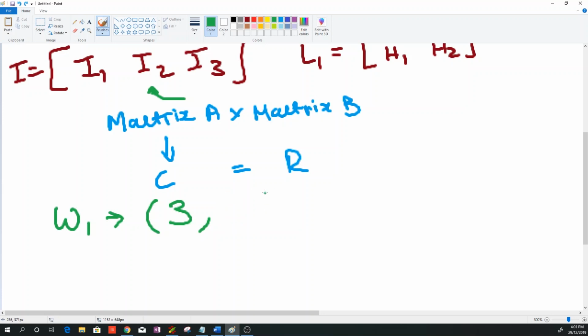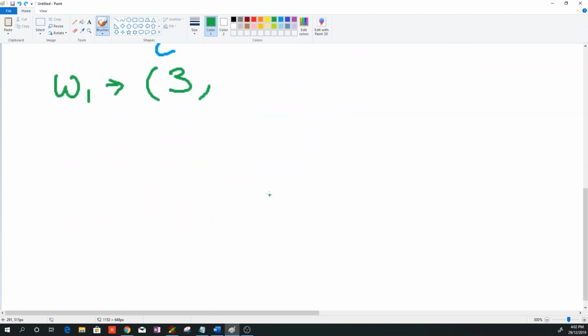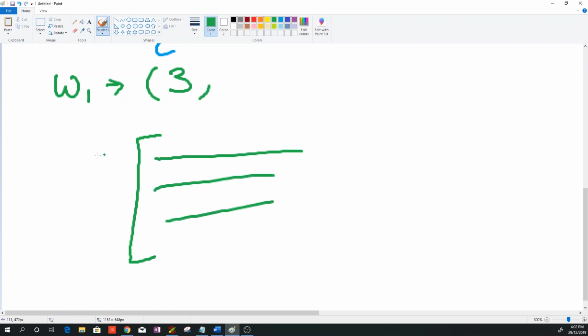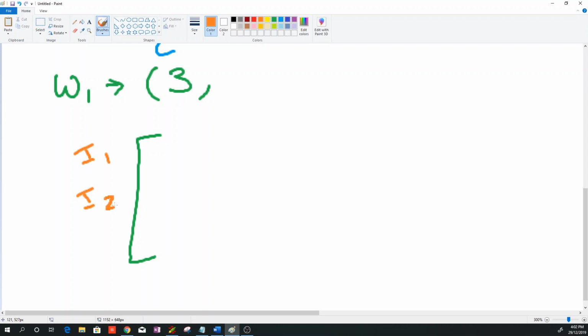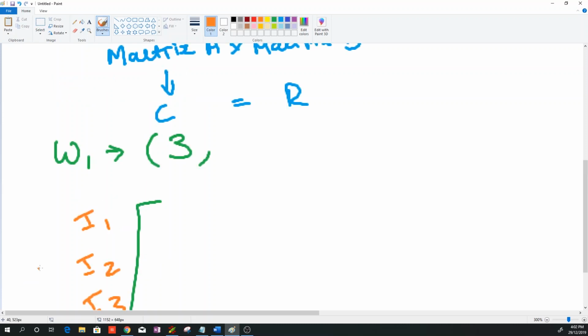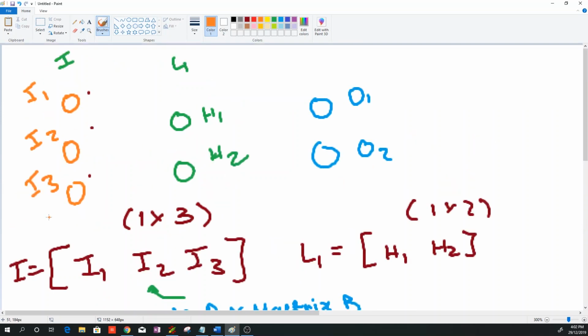Now how do we know the amount of columns that go here? We can visualize this in a better way. So let's say we have our 3 rows, 1, 2, 3 rows, and each one of these is I1. Let me get rid of these lines. So we have I1, I2, and I3. This is our representation of our weight matrix.